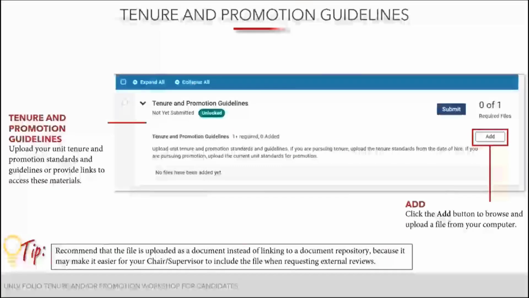And then in the tenure and promotion guidelines, you'll want to upload your unit tenure and promotion standards and guidelines, or you can provide links to these materials. Since this is often something that is shared to external reviewers, my recommendation is that you upload it as a file instead of a link. It just makes it easier on your chair or supervisor when they go to solicit the external letters via UNLV Folio because they can attach it as a PDF. And that also goes for your CV. My recommendation would be to add it as a PDF versus a link to the document.